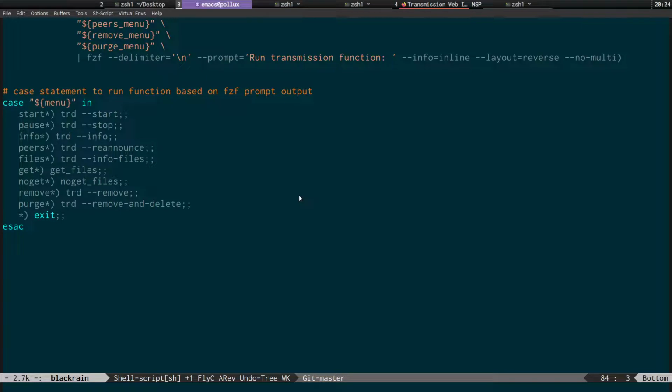You know, start, pause, info shows info about the thing. Get more peers, show the file list. Get the files or don't get them. Remove and purge. Really, all you need, because you can do some of the other stuff on the command line, like change the download speed or that sort of thing.